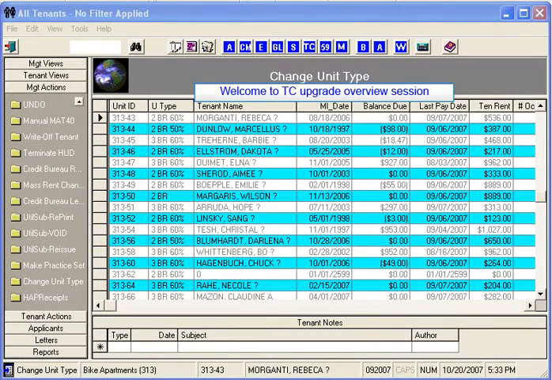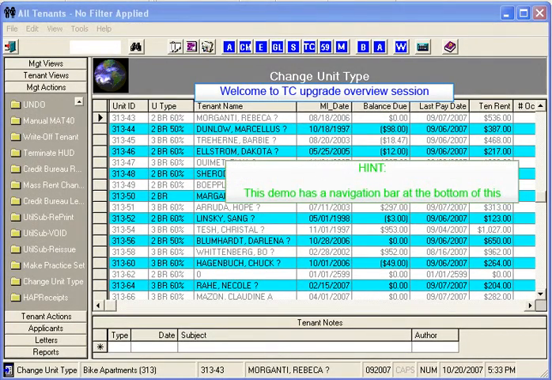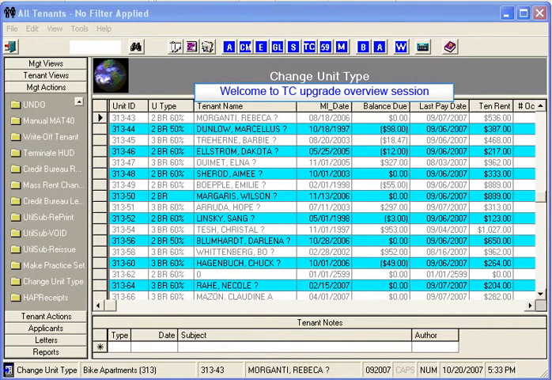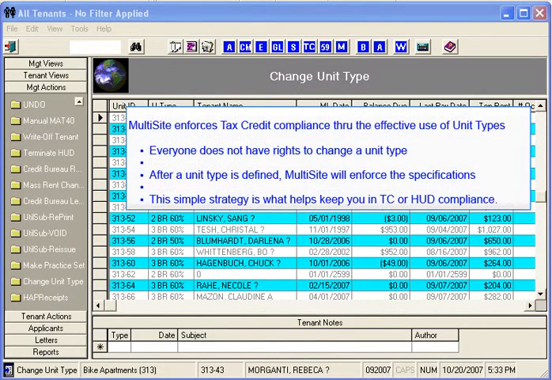Welcome to the Tax Credit Interface Upgrade Overview session. This session will focus on the latest new features as of October 2007. We will provide a brief instructional overview of existing tax credit compliance features, then discuss the new features and how you will use the upgrade.